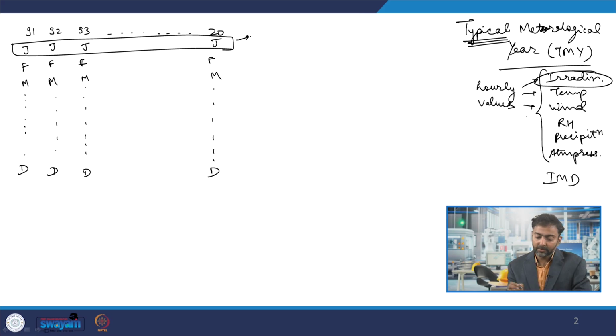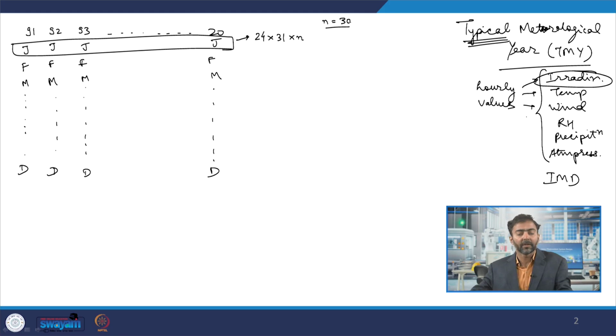The number of values in that data set would be 24 hours in a day, multiplied by 31 days in the month of January, multiplied by whatever n number of years you are considering for your database. In this example, we are considering n equal to 30 years, but that is not a rule. It is just suggested that it should be a sufficiently long period over which we collect the data, so as to characterize all the types of weather variations at that particular location. At least 20 years is recommended; 20, 25, 30 years of data would be suitable.